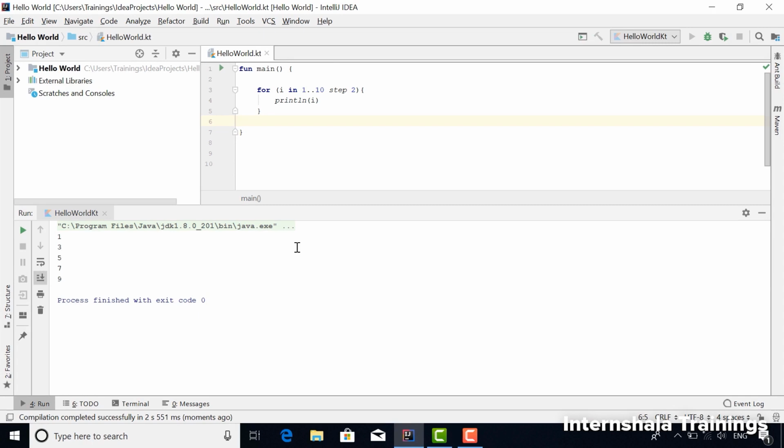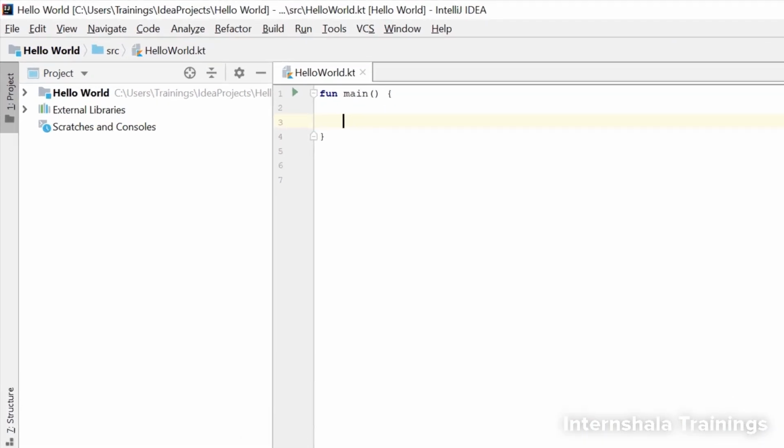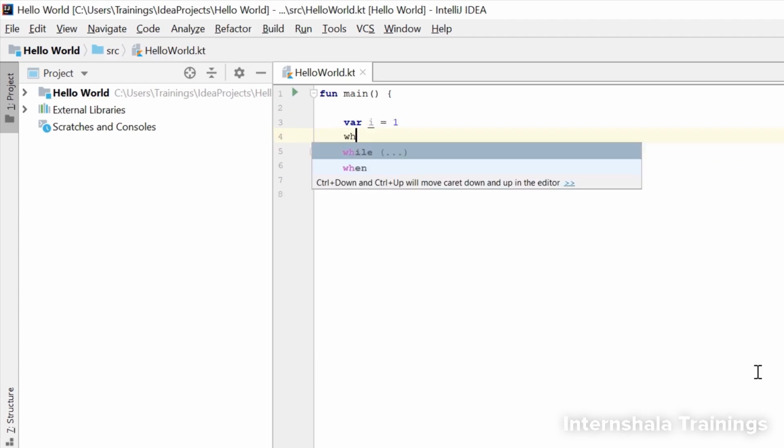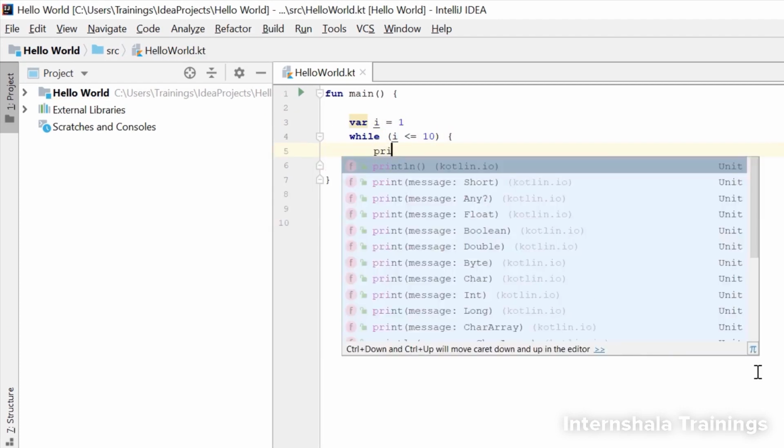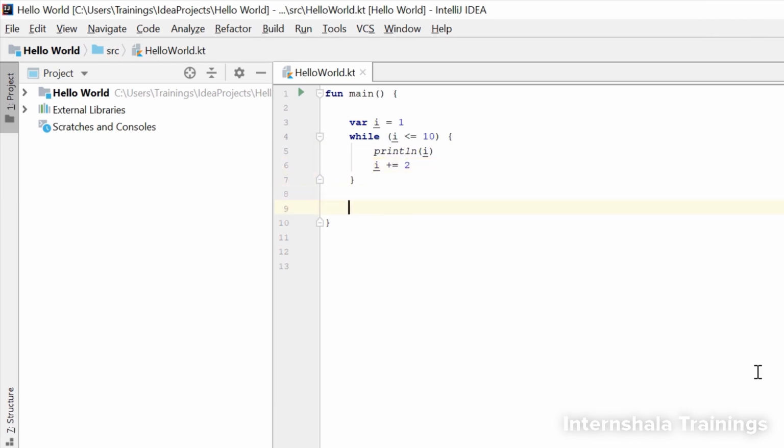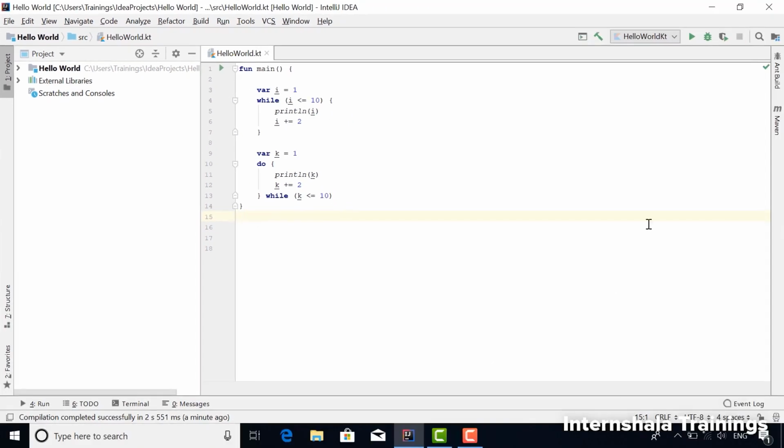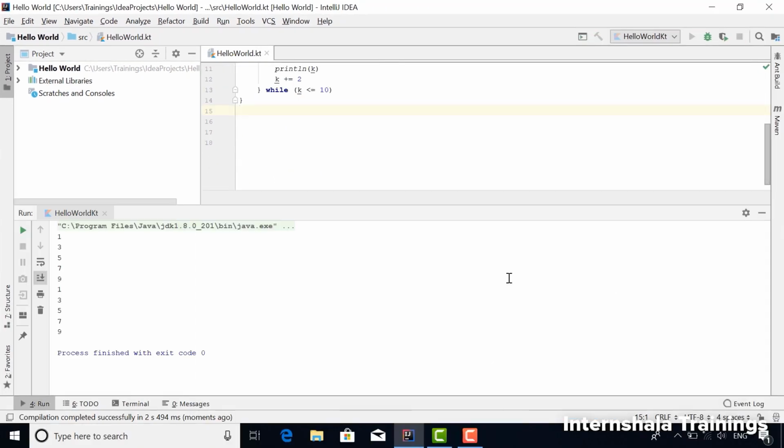Now, let us do the same thing for the while and do-while loops. This is how we can do it. Let's look at the output for each of these. And yes, we get the expected results.